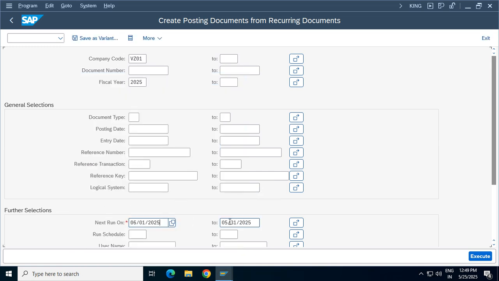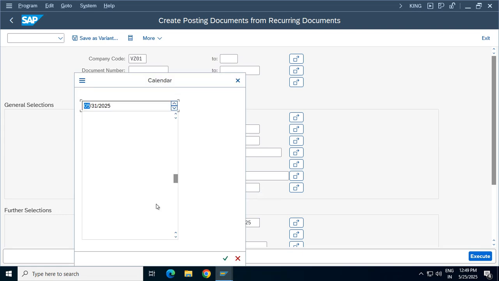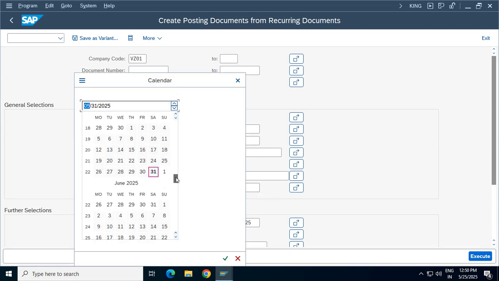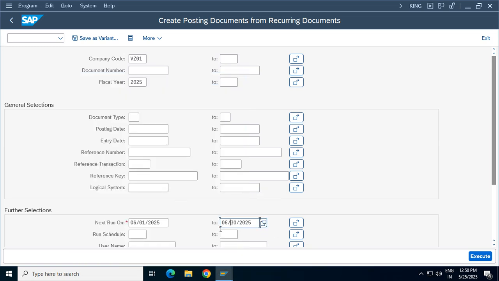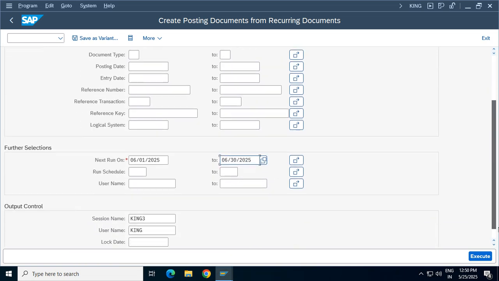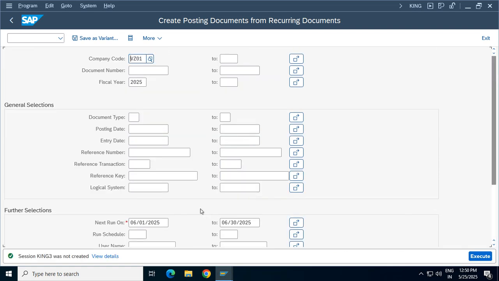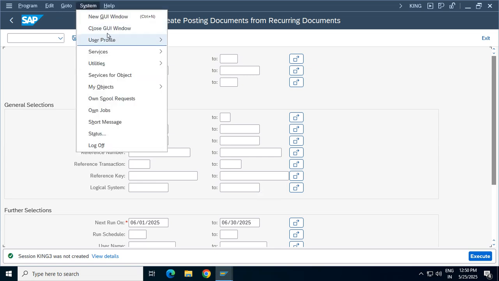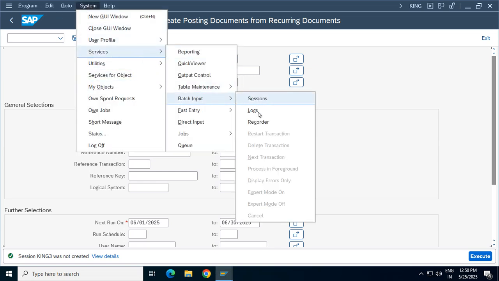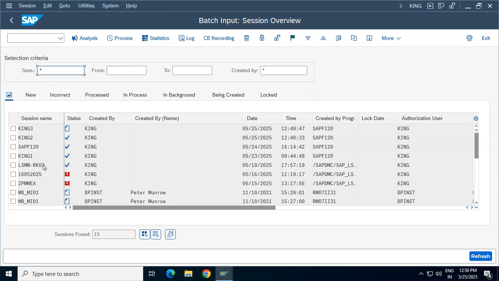1st June to 30th June. Here the system should throw some error, not now, at least at the time of posting. 3 has been created. Okay. Now go back to your system, services, batch input, sessions, or you can give transaction code SM35. Now why am I expecting one more session here?